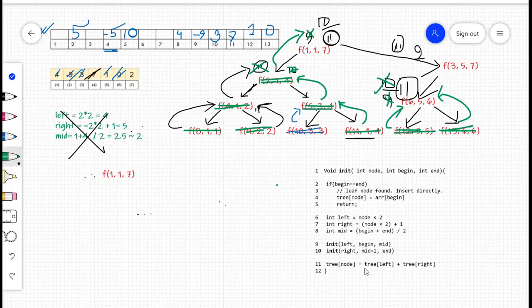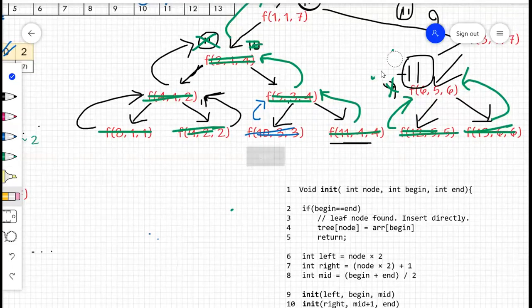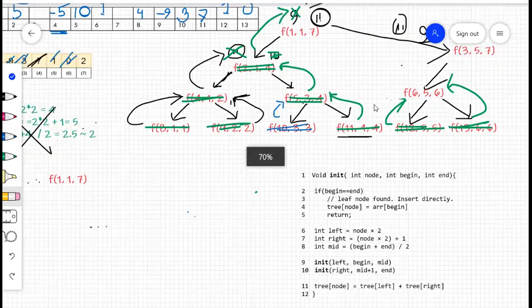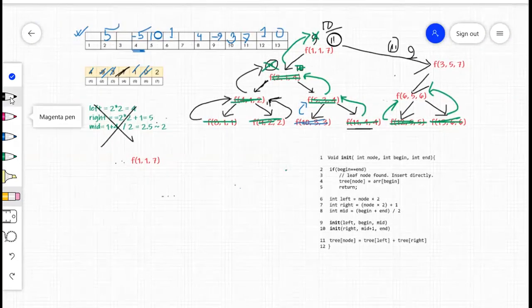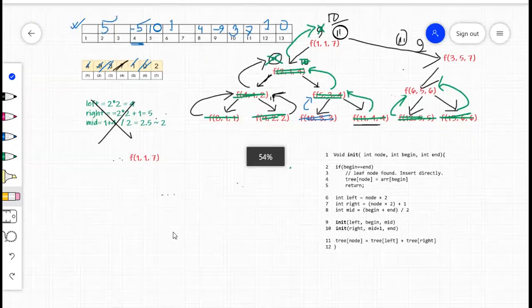The value will be the left plus right. What is the left of 6? 1. What is the right of 6? 0. So that's why the value will be 1 here. Okay, so I think the idea is clear. Moving on. I need to clear up some space here. Okay, moving on. Here, what was happening?